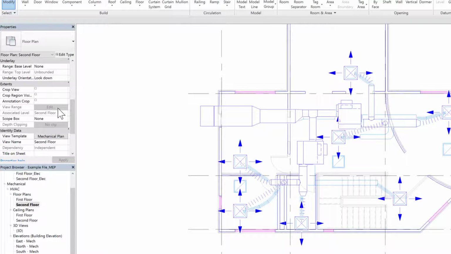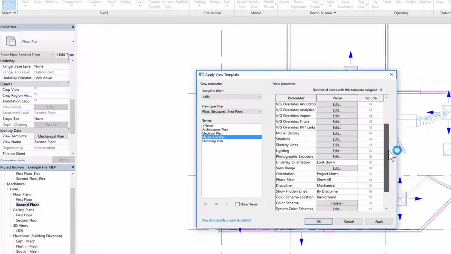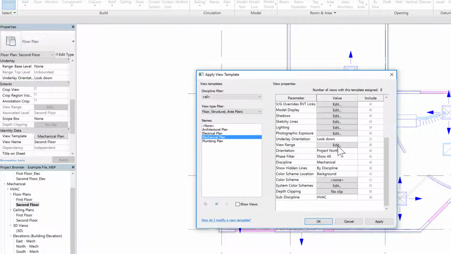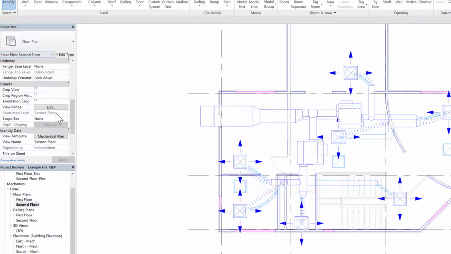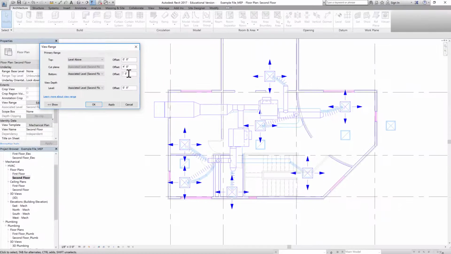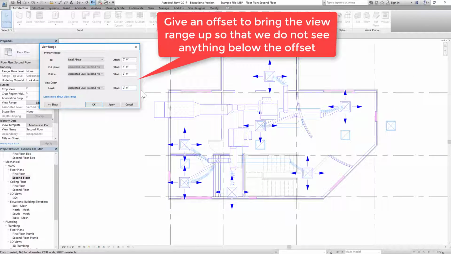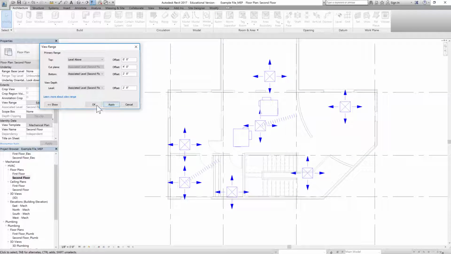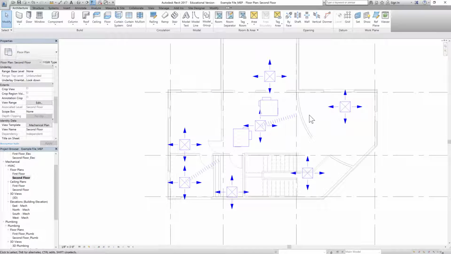The view range is grayed out, so we have to go to the mechanical plan template and come down to view range. Either we can add it from here or we can just uncheck this. When we uncheck, it excludes view range from this template, and now we can change it from the properties. Now view range is activated, so click on edit. As you can see here, the primary range is level above, which is fine. The bottom range is associated level, which is second floor. So let's make it 2 feet, and we'll also change the view depth to 2 feet. Click apply, and as you can see now, those ducts have disappeared.